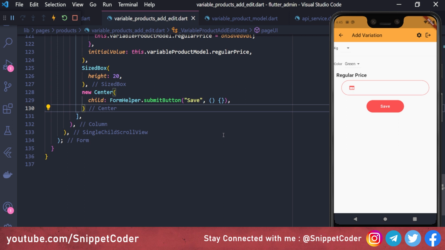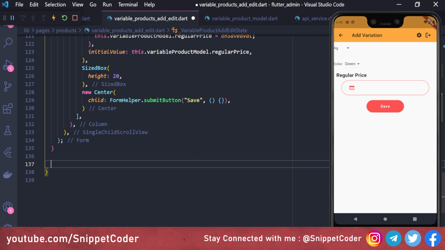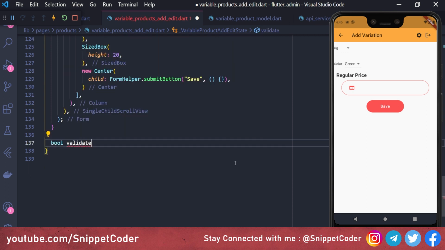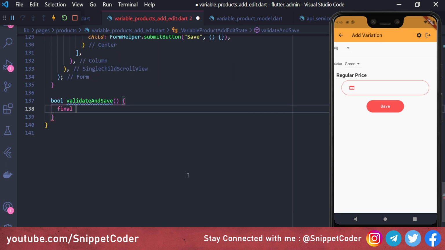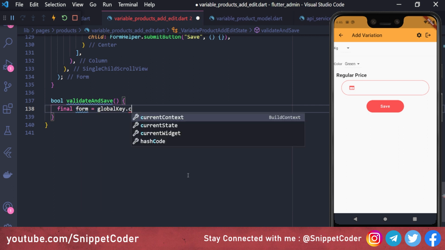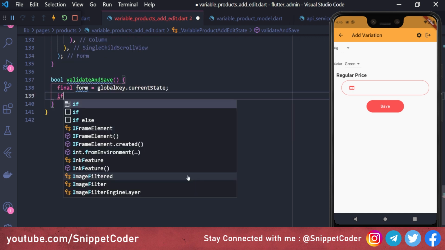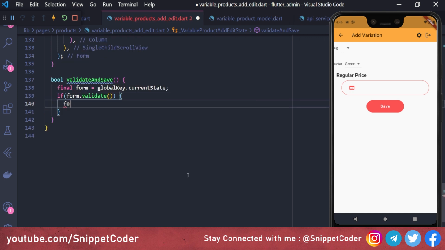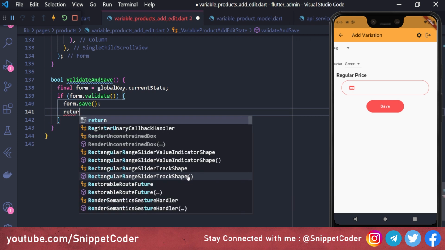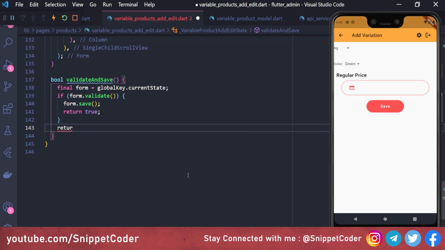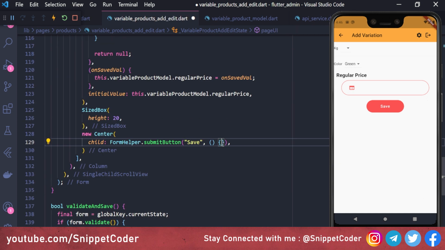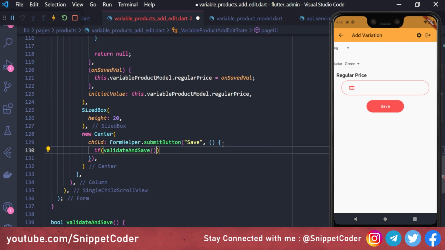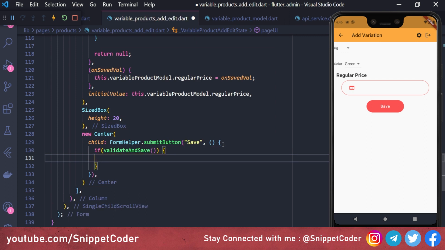So now we will create a small function, a small method, for validating. And here we have boolean type validateAndSave. And here we have final form is equal to globalFormKey.currentState. It will get the current state of the form, and we will check if form.validate, then we will call form.save, and we will return true. In the else, by default we will return false. So we will call this function from here, if validateAndSave, then we will go inside and we will call our API.